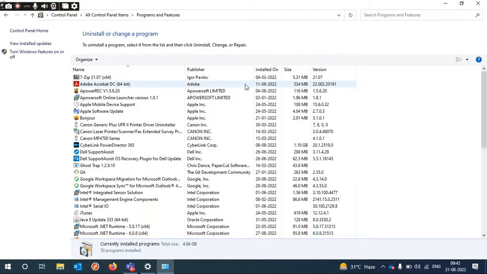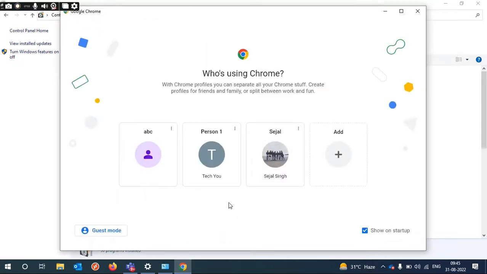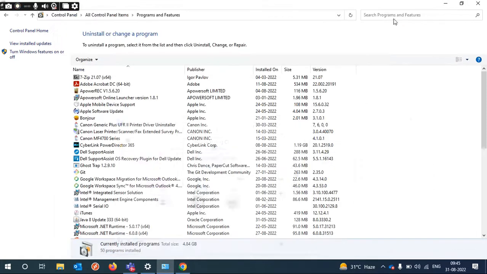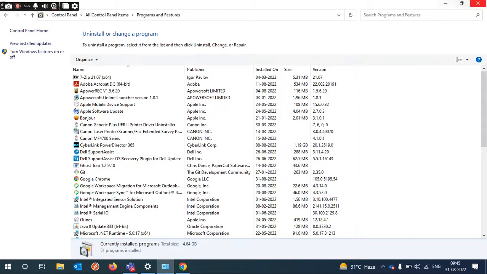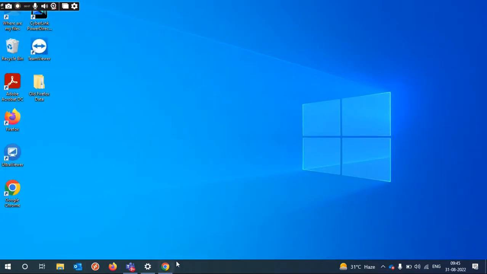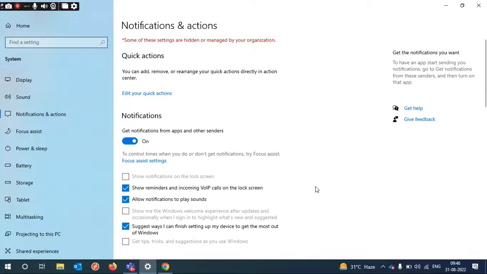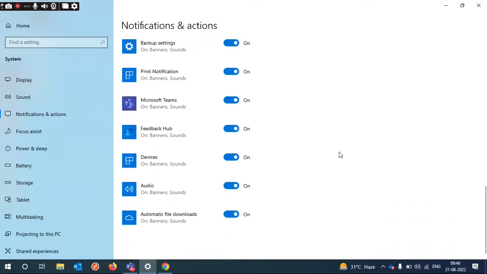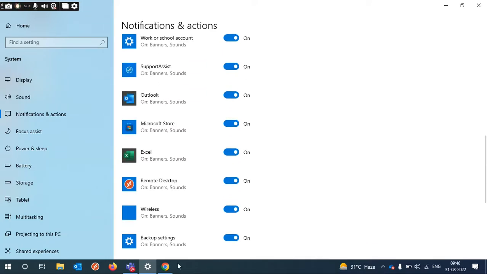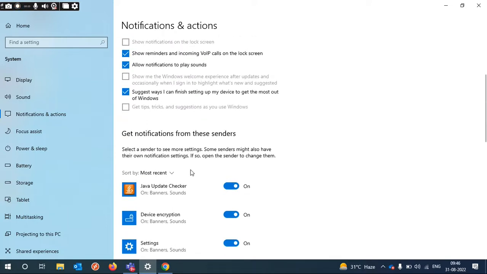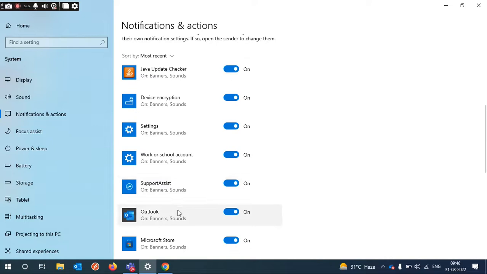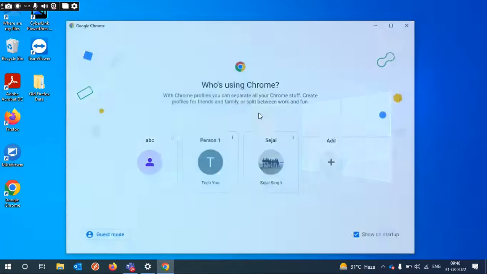This is installed now. Done. So now Chrome is installed. If you go to settings, Chrome is not coming here. Okay, so this is the issue. Chrome is installed but still they are not able to see it here. So how can this Chrome app come here? Just see this.